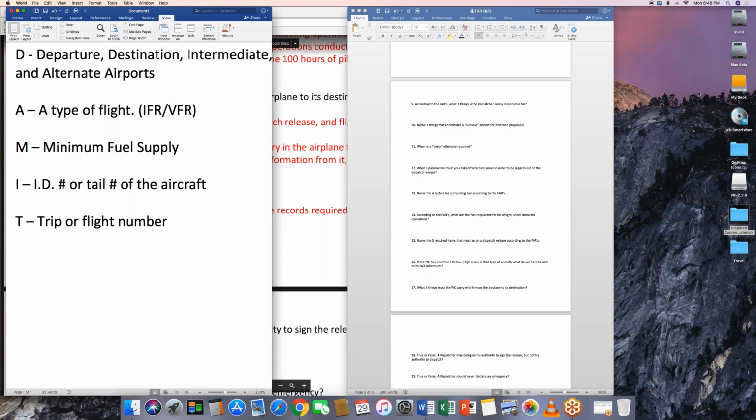Is a dispatcher able to delegate his authority to sign the release, but not the authority to dispatch? True. Okay. So we're able to delegate the authority to sign, but we cannot delegate the authority to dispatch. Perfect.